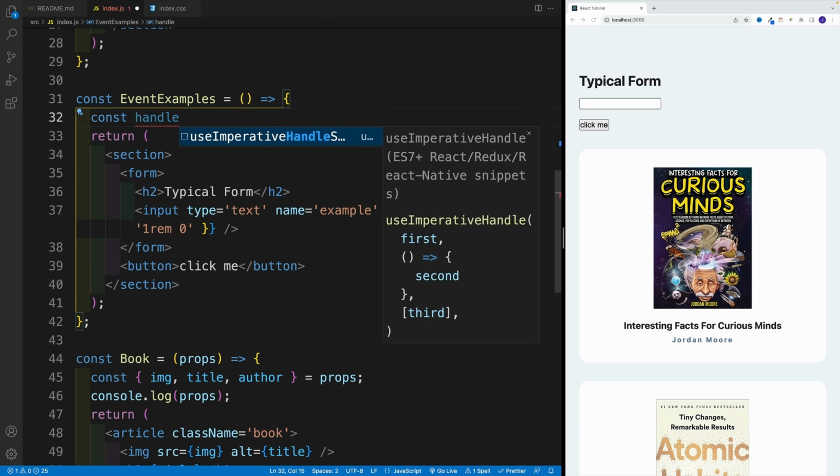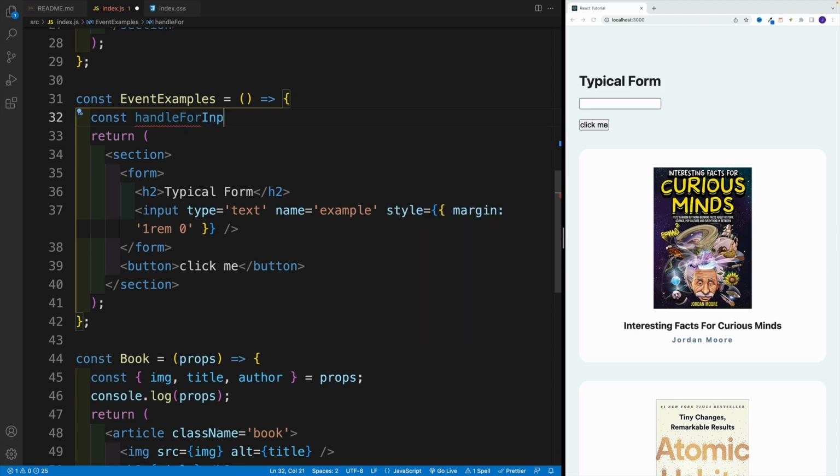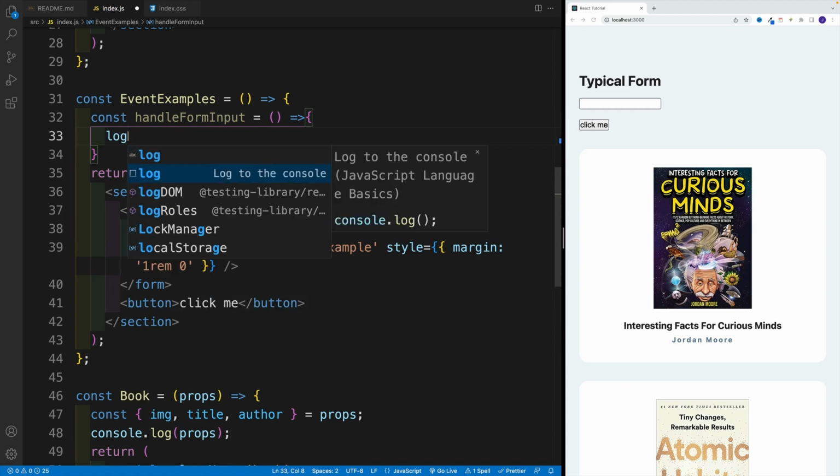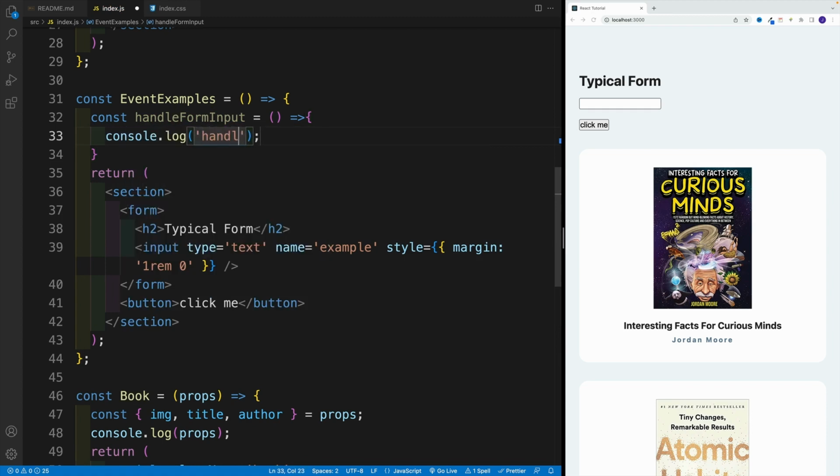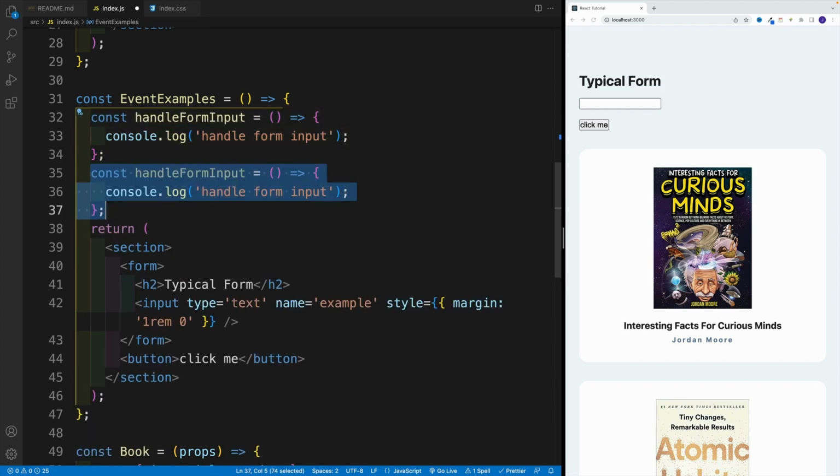Now, of course, we can pass them interchangeably. As long as you have the reference function, you can pass the same one in the input as well as the button click, but most likely you'll have some specific logic for the input or for the button click. So let's go here with handleFormInput. For now, we're going to go with a pretty basic arrow function, and we'll simply go with log, and we'll say handleFormInput.